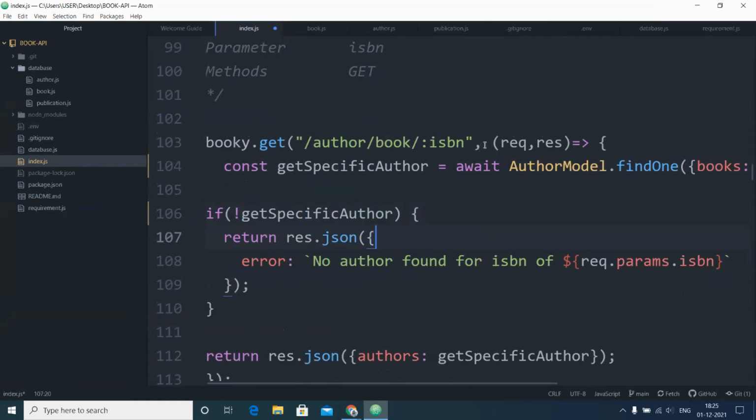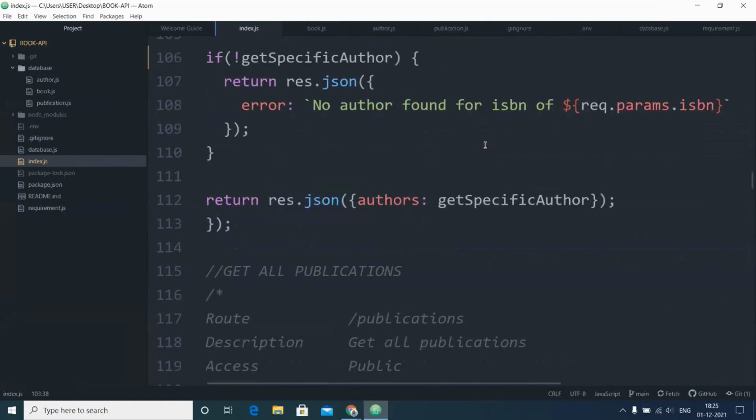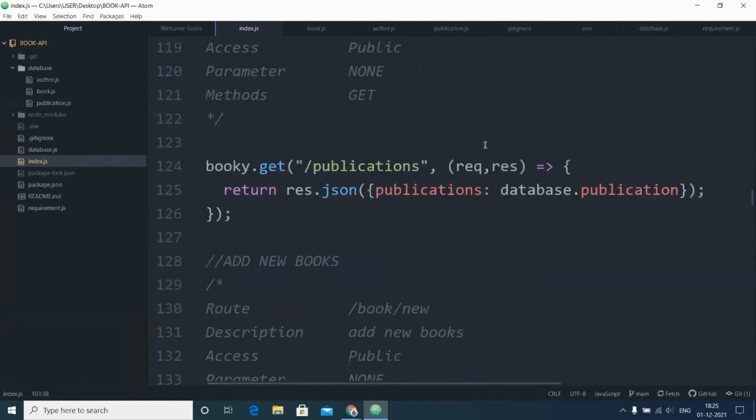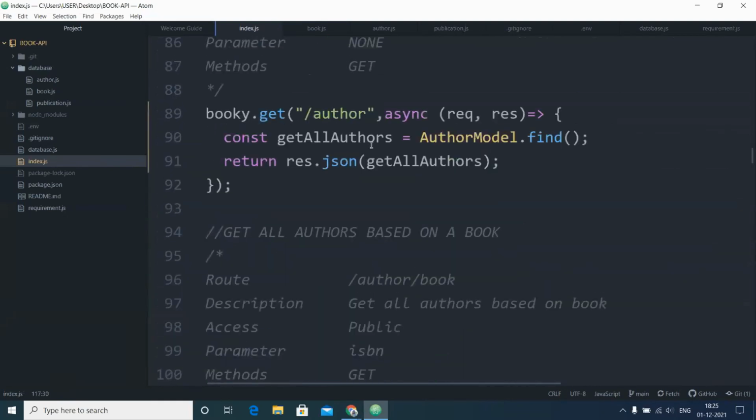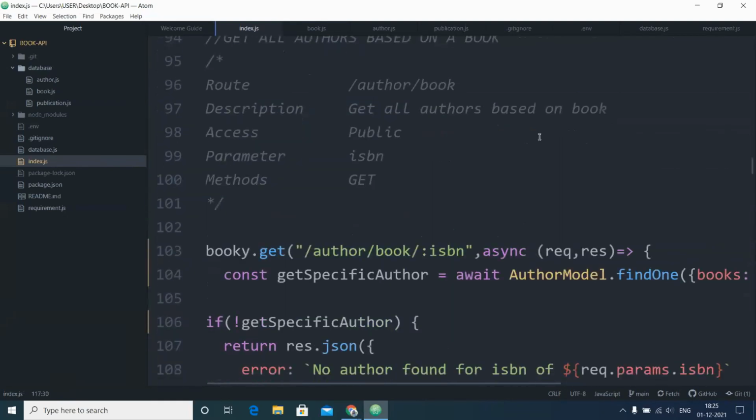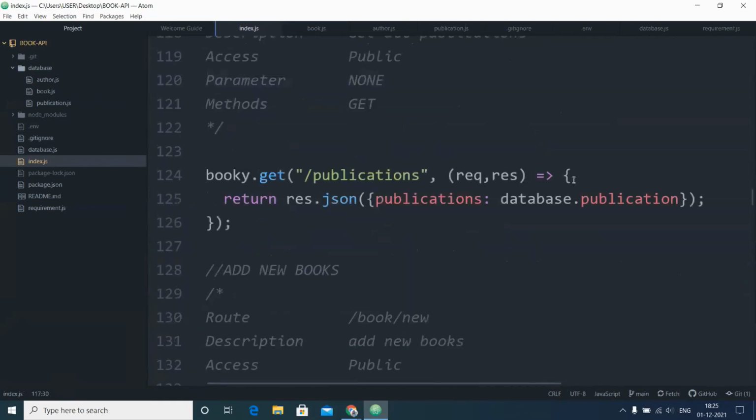Here you have await, so here you'll have async. So this is how you do things over here. And for publications, again the same thing you did here for getting, dot find. Similarly, here also you will be doing it for the publications.